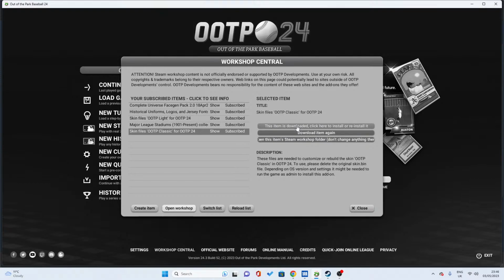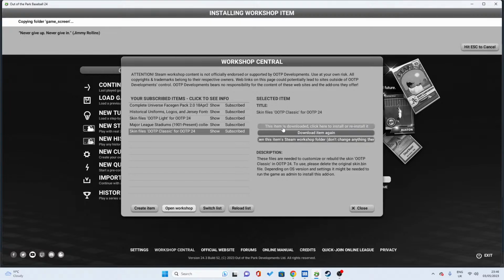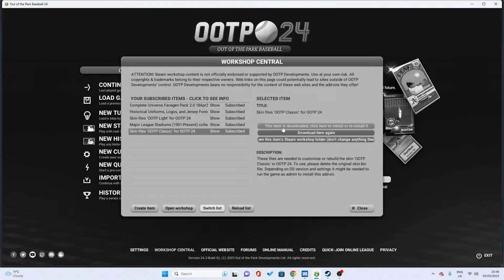So it's downloaded. Oh, that was quick. I hope it worked. Do that again. That was very quick, because it's a skin only. Okay, so that's now done. So the classic skin is now downloaded. So it's as simple as that.